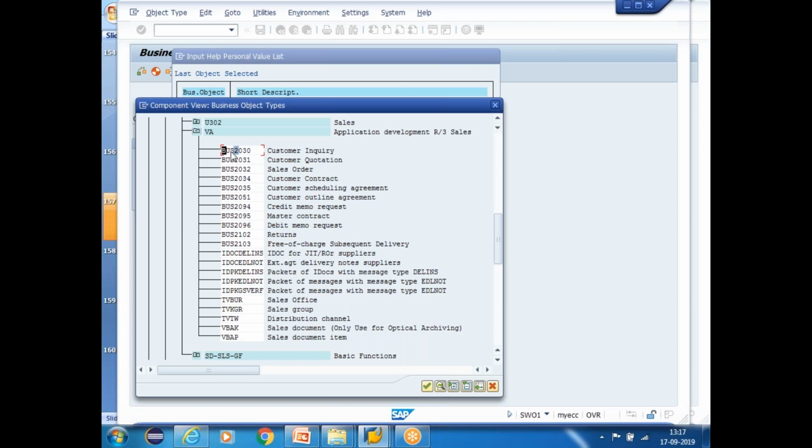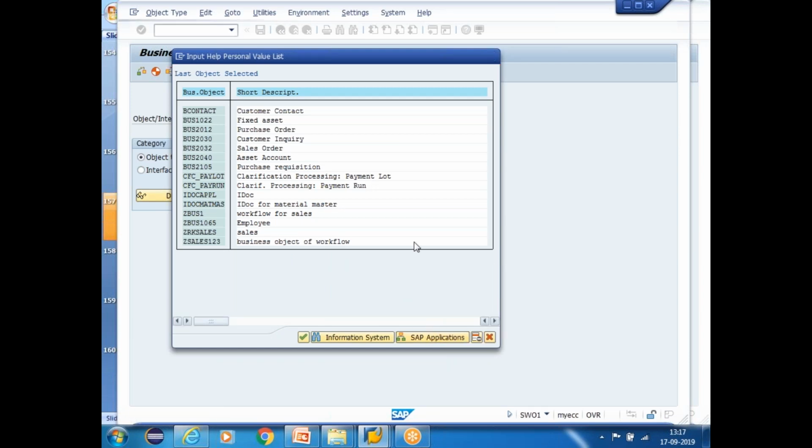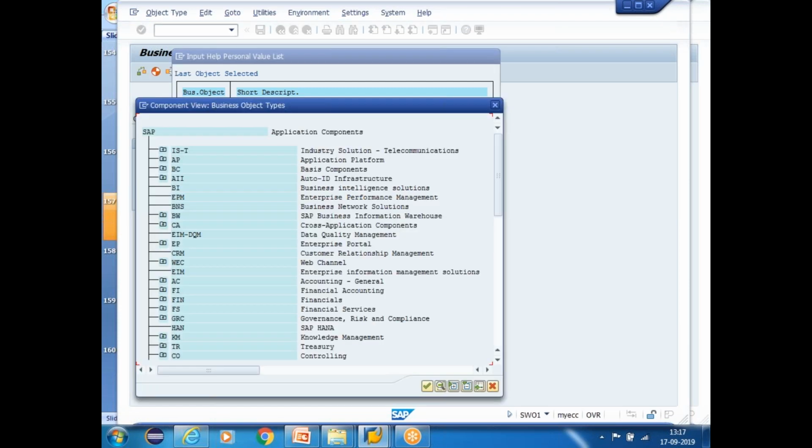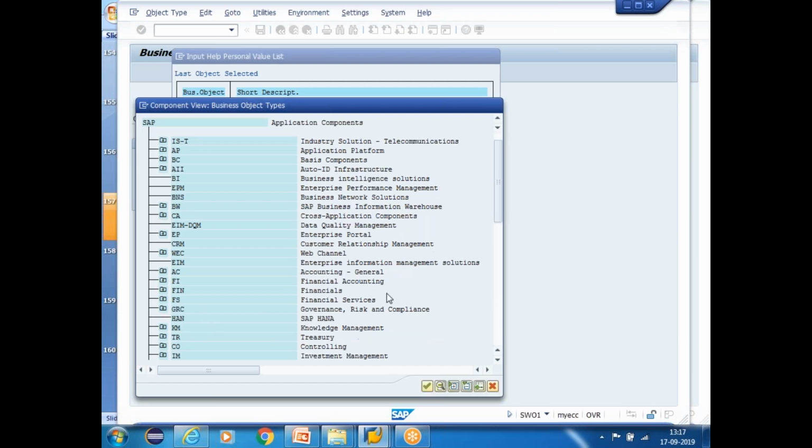Now you see, this is 2030 for the quotation, and 2031 for the customer quotation. 32 is for the sales order. Just now we have seen the contract and credit memo and debit memo, 2096 and 2094, guys. Maybe I'll go to the next application in the sales. Sorry, I should come back because SAP applications. So by going with the SAP application, we can see it, and go to the sales and distribution again.